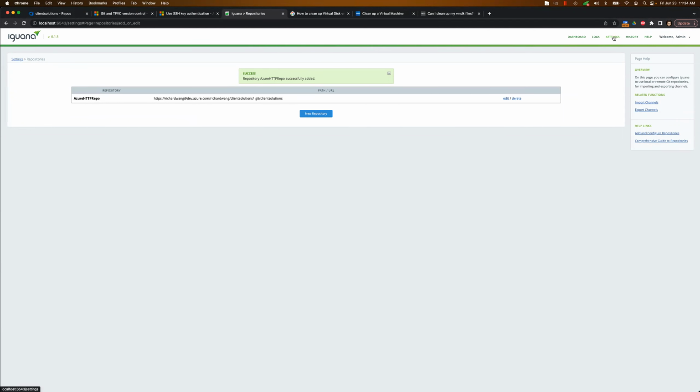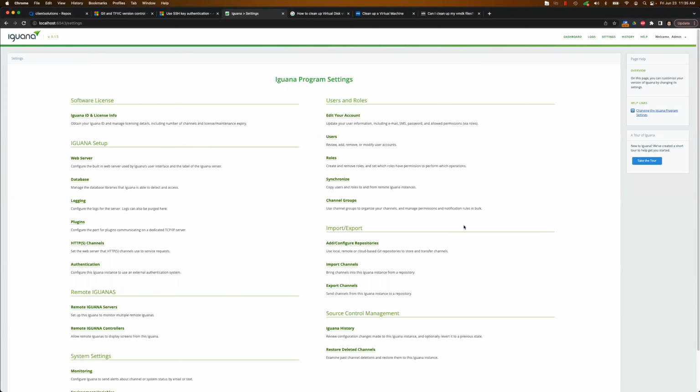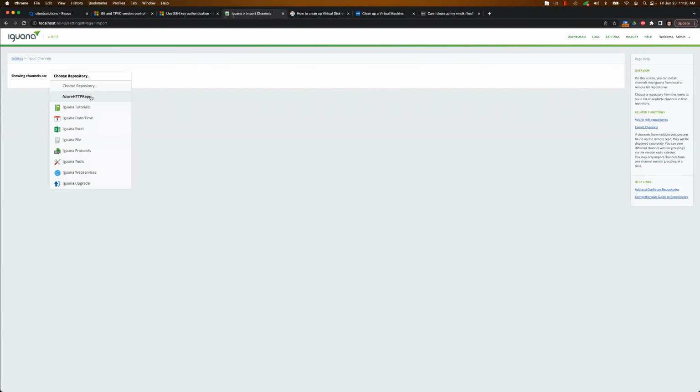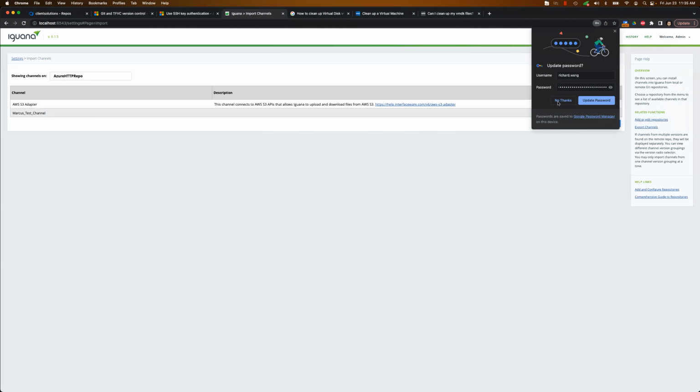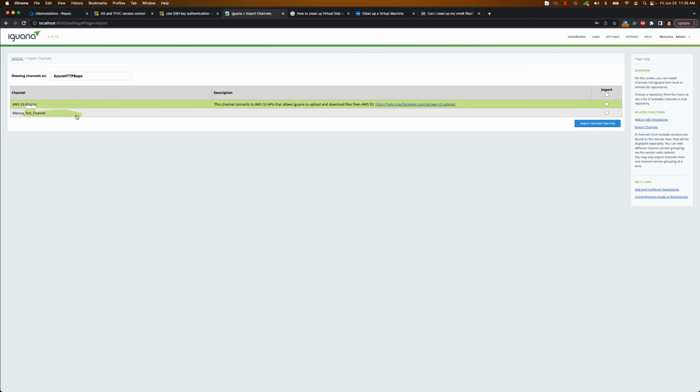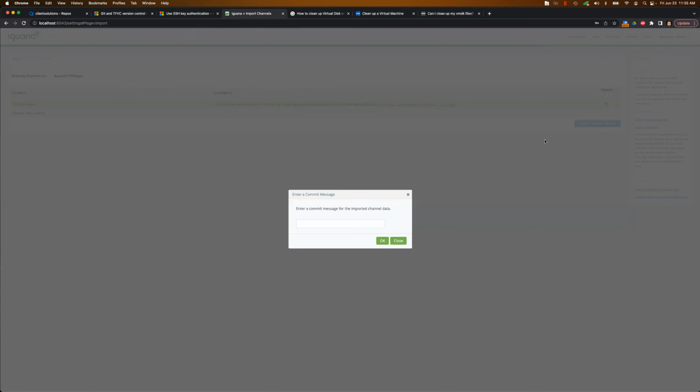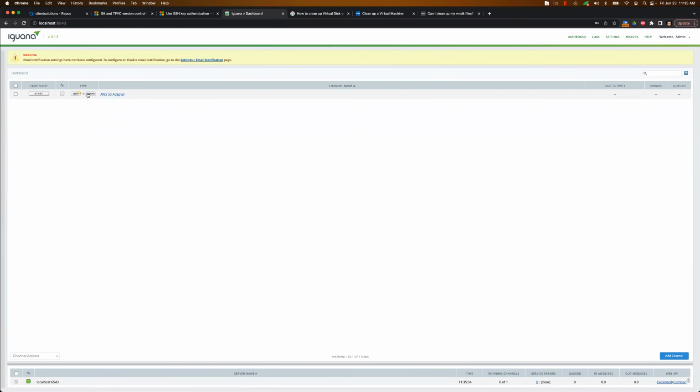The next thing you want to do is click on settings and import channels, and choose HTTP. It will pop up with the user and password, and you just need to copy the username here and copy the password here and click it. Now you should be able to download whatever channel file you have. In this case, you can click on import. Okay, voila, the channel has been imported.